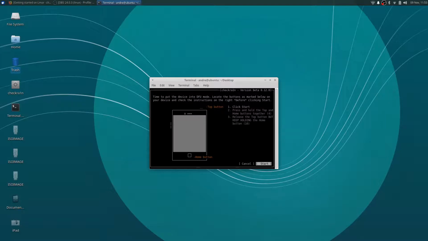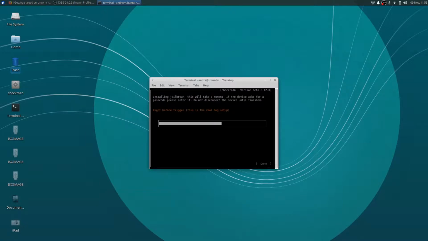So for my iPad, it's going to be different. And I will mention if you're on an iPhone 8, iPhone 7, or an iPhone 10, they're going to tell you to hit the side buttons because the home button doesn't work for DFU mode like it used to back in the day. So here we go. Click start. Press and hold the top and home buttons together. And now we're going to hit the hold button on here. So now it's going to go into DFU mode.